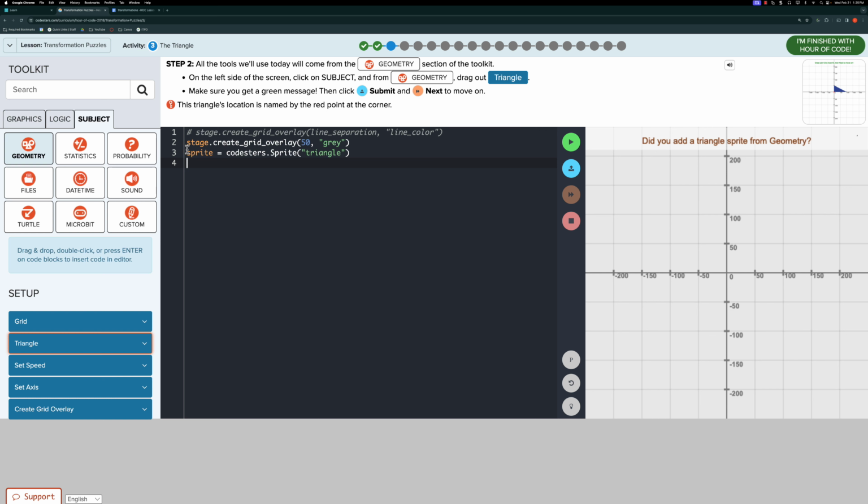We see here that it's saying sprite. A sprite is a character or an object. So this character equals Codesters. That's the name of this website. And we're naming it Sprite because we're saying the character from this website, we want it to be a triangle. That is what that syntax is saying. So make sure you get a green message once we click Run. We did a great job. We can click Submit, and then we can move on. Submit and move on.